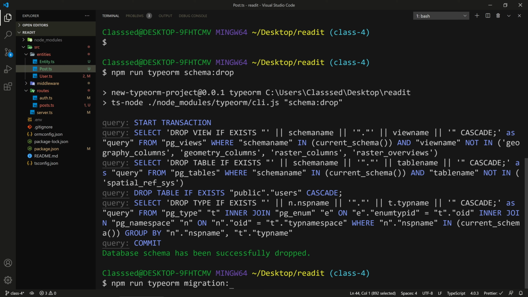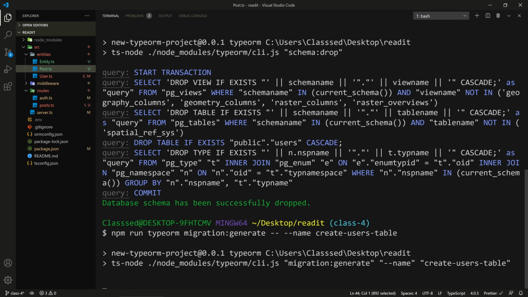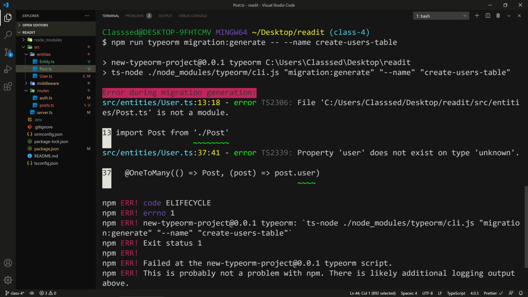And by the way, there's generate and there's create. And create creates an empty migration for you to populate. But generate, we need to pass it a name. And because this is an npm script, we need to say dash dash to pass any arguments. And here we'll say dash dash name. And I'll call this create-users-table. Run that. Okay, there's an error here.